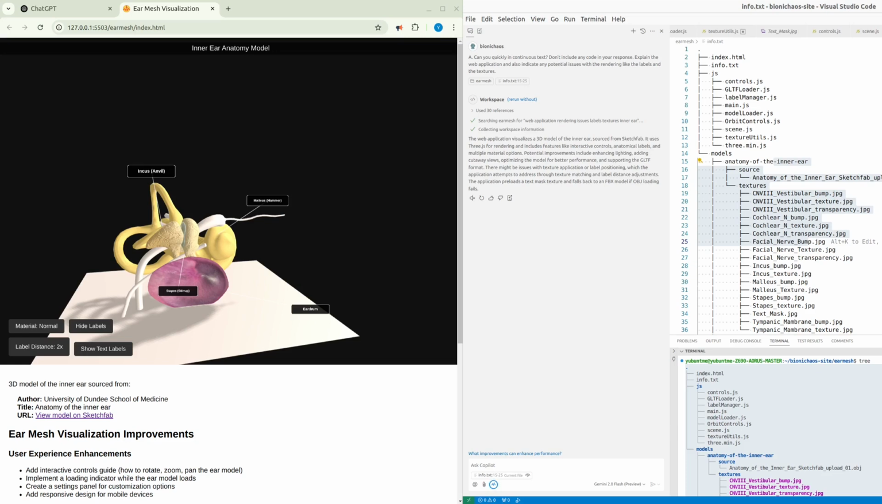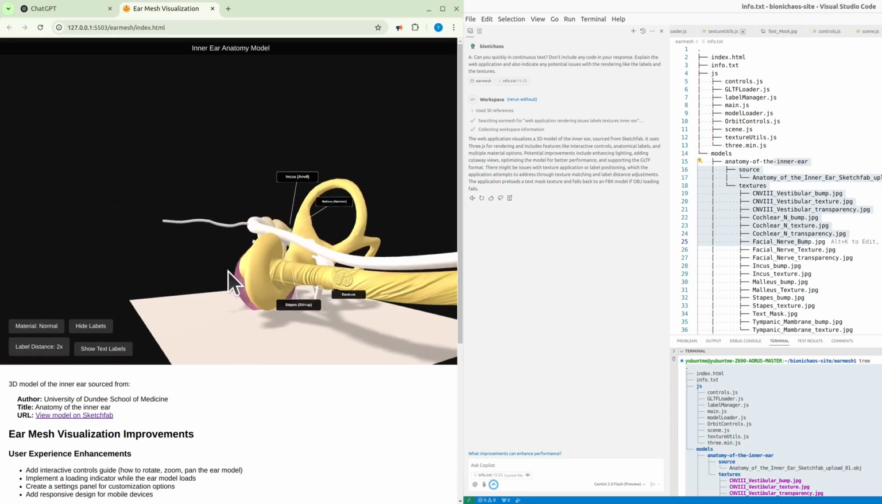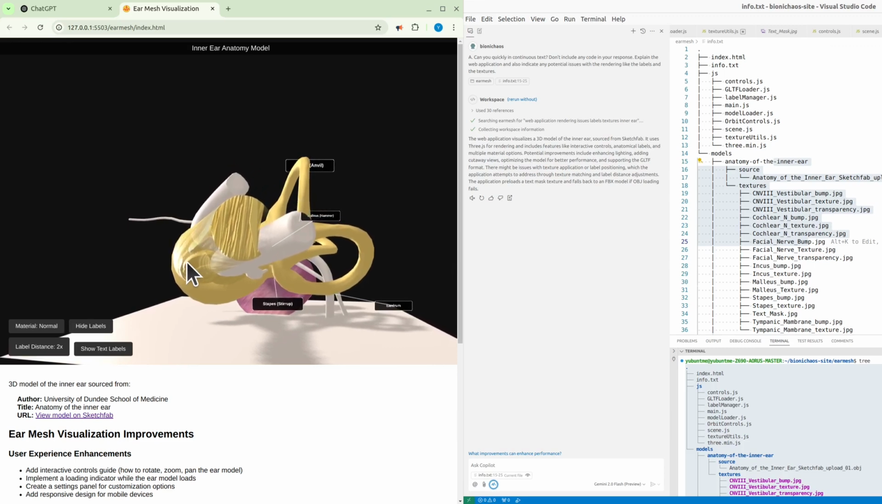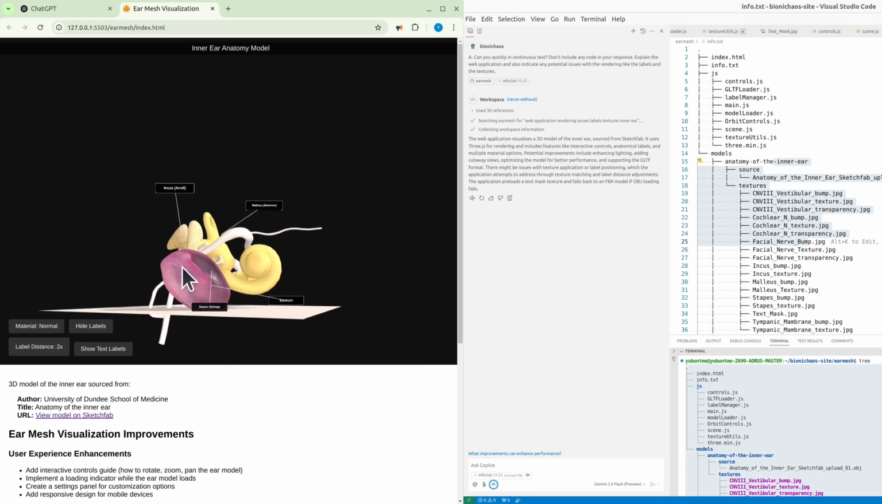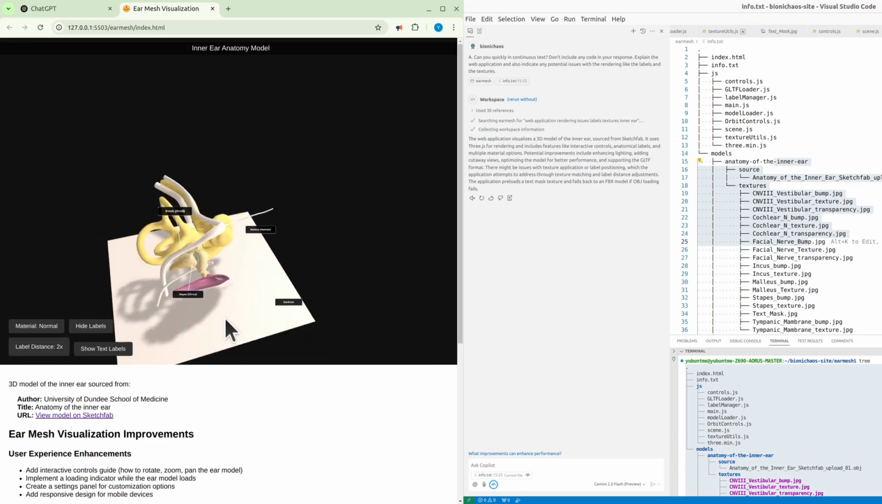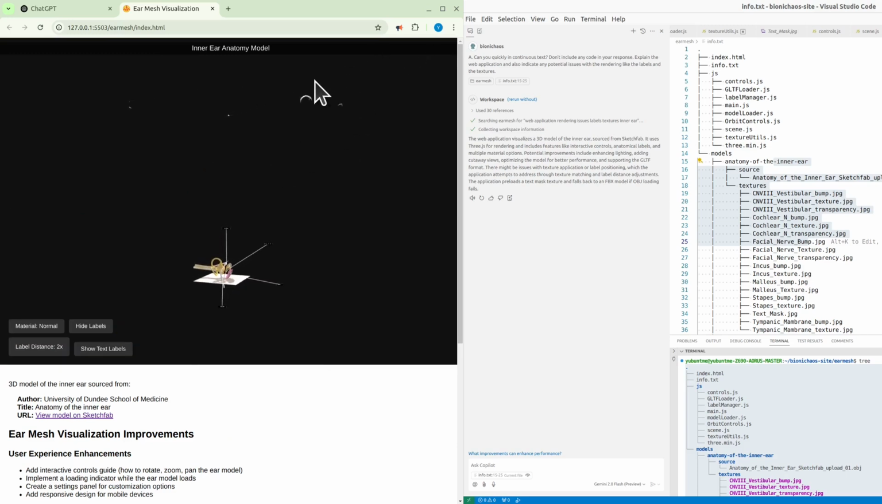The web application visualizes a 3D model of the inner ear, sourced from Sketchfab. It uses Three.js for rendering and includes features like interactive controls, anatomical labels, and multiple material options. Potential improvements include enhancing lighting, adding cutaway views, optimizing the model for better performance, and supporting the GLTF format. There might be issues with texture application or label positioning, which the application attempts to address through texture matching and label distance adjustments. The application preloads a text mask texture and falls back to an FBX model if OBJ loading fails.